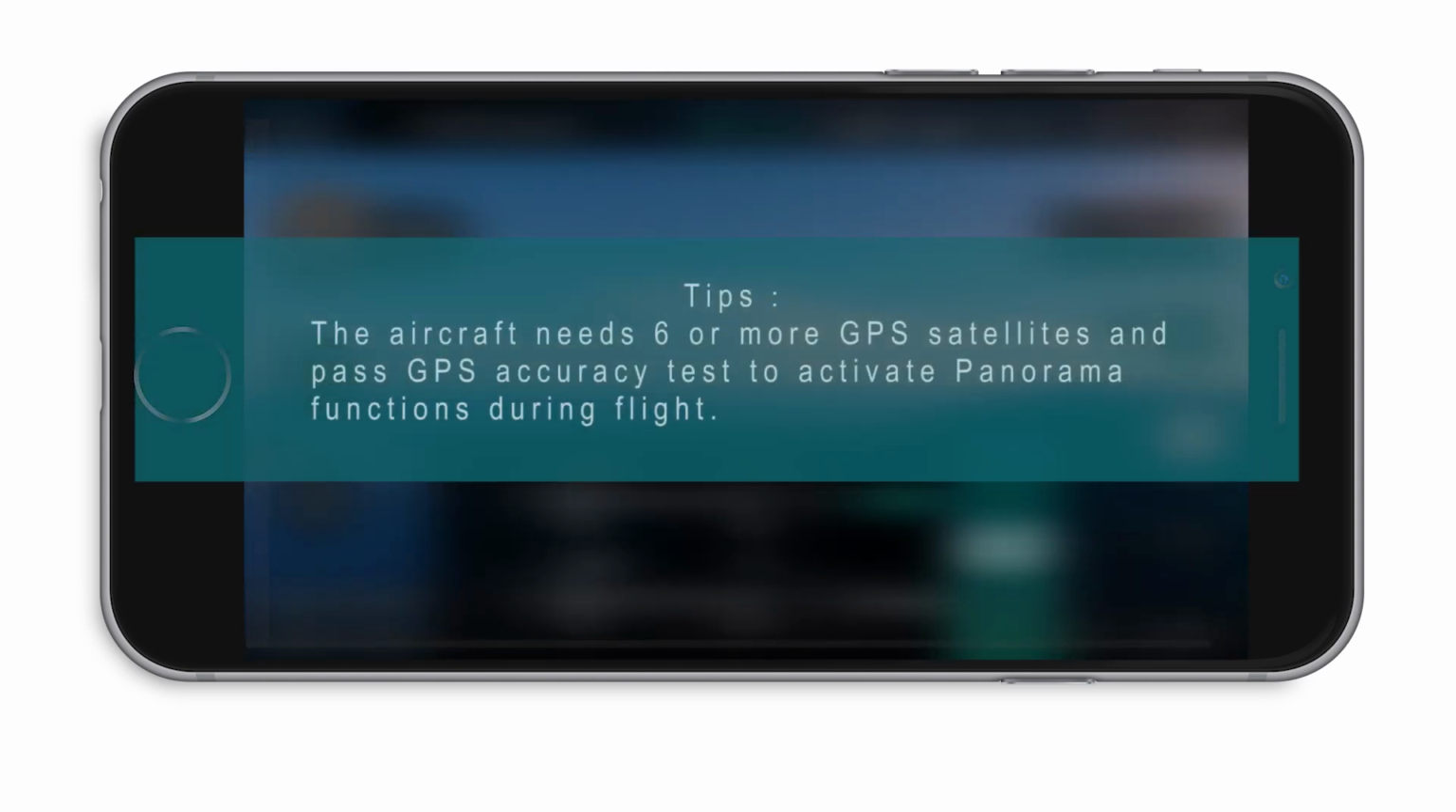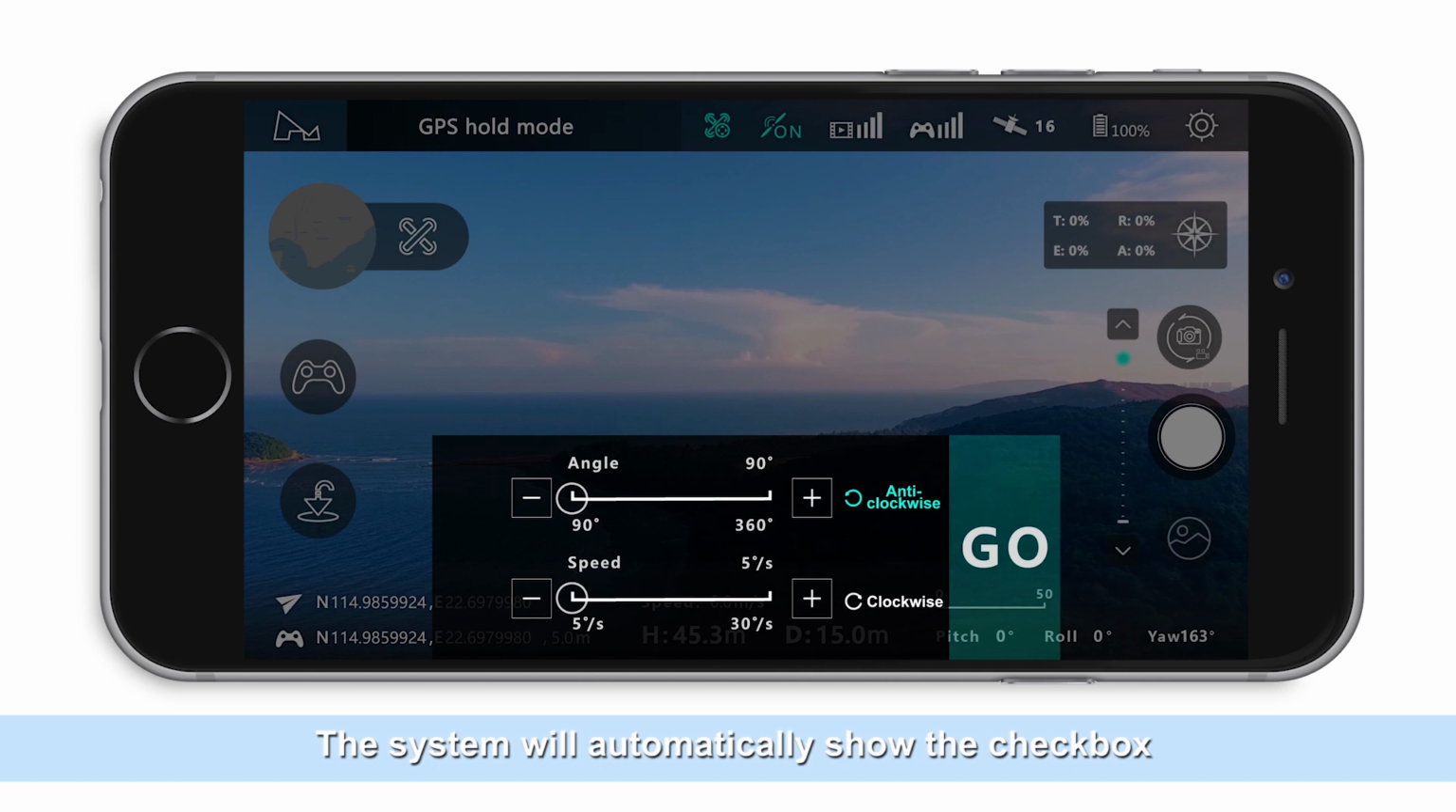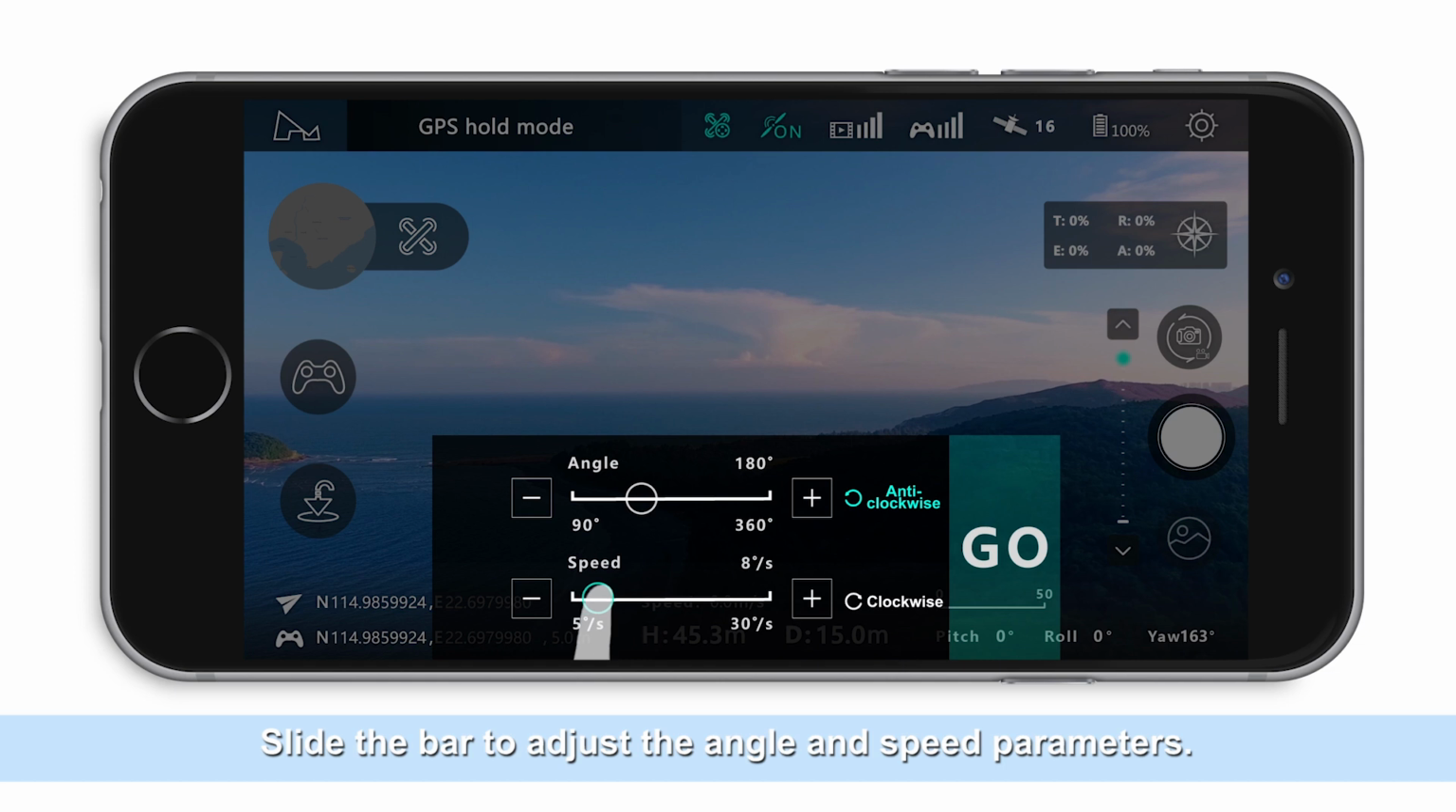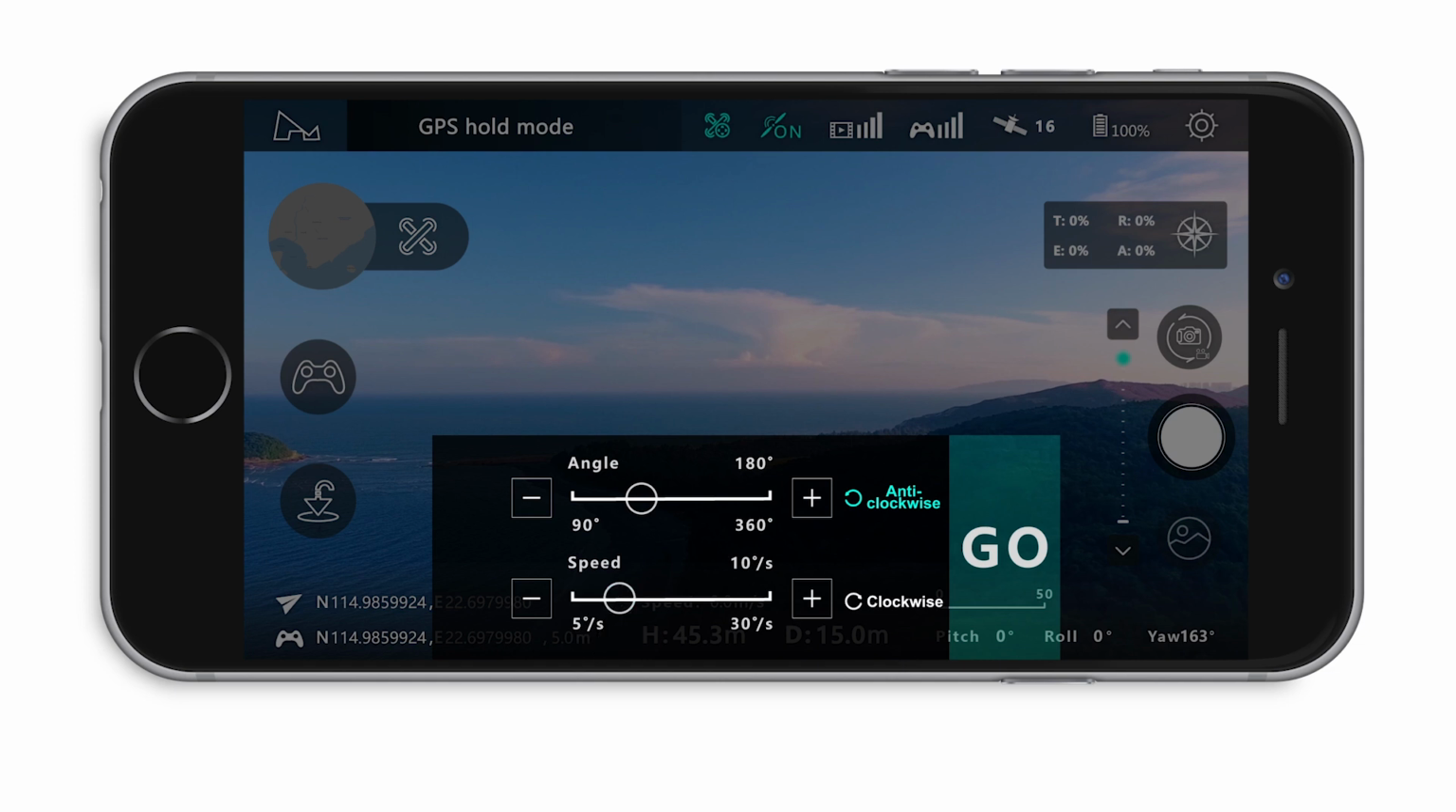Tips. The aircraft needs 6 or more GPS satellites and pass GPS accuracy tests to activate panoramic functions during flight. The system will automatically show the checkbox. Slide the bar to adjust the angle and speed parameters.